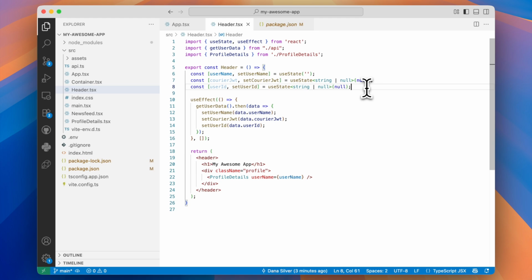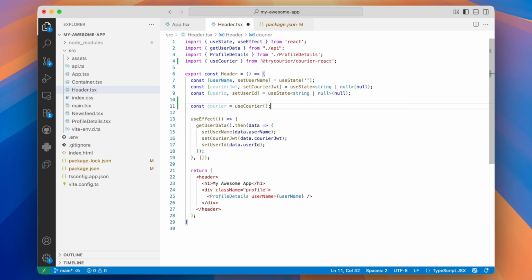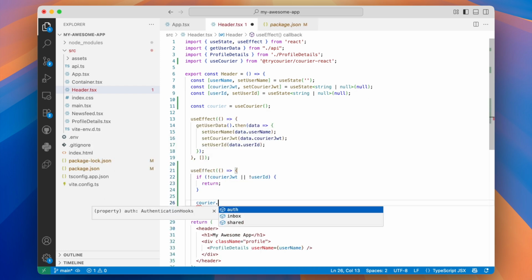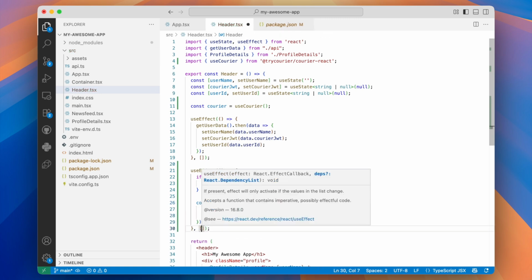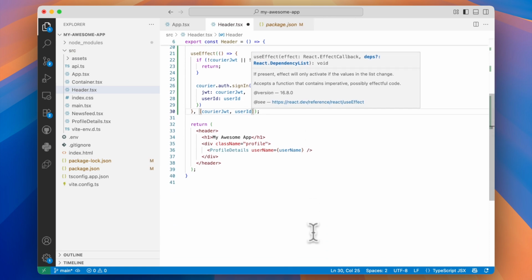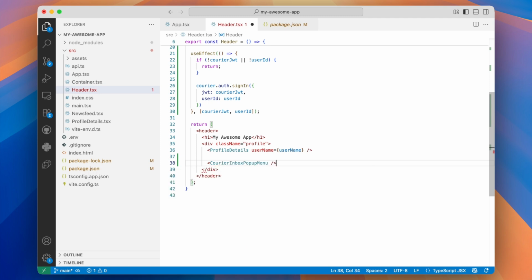Then, back in the code, get a reference to the shared instance of the Courier SDK with useCourier. In a useEffect hook, use that instance to call signIn with the JWT and user ID. Both state variables are dependencies of this hook. Finally, add the pop-up menu variant of the Courier Inbox component. This will create an icon that opens the inbox.